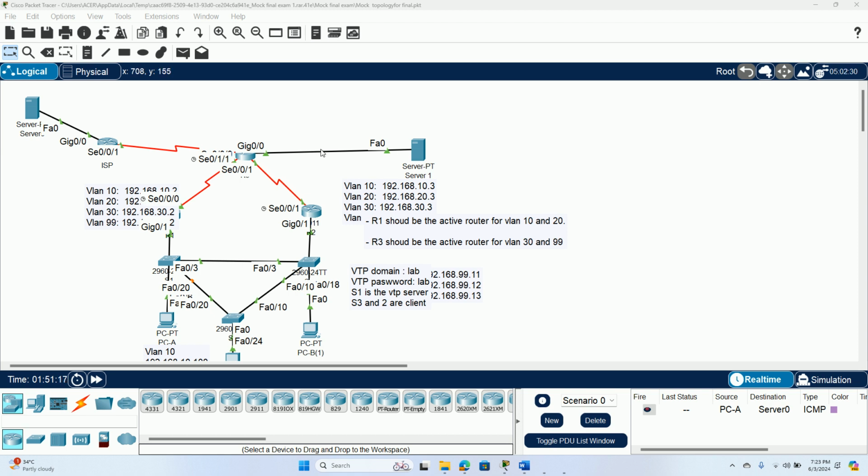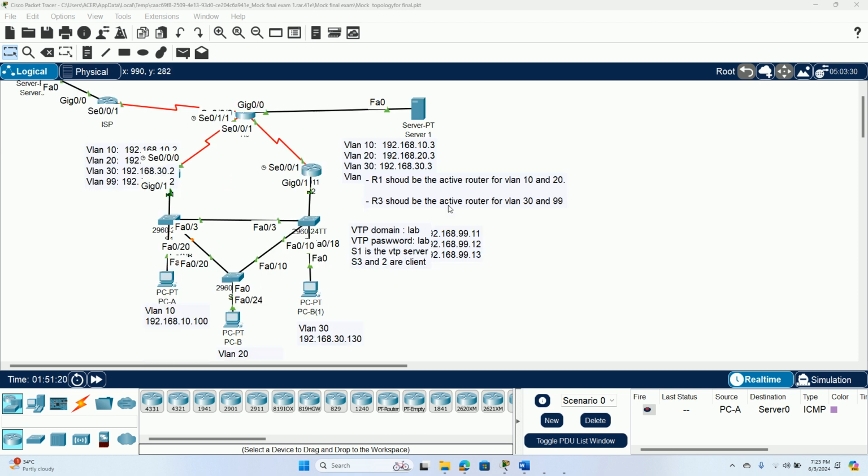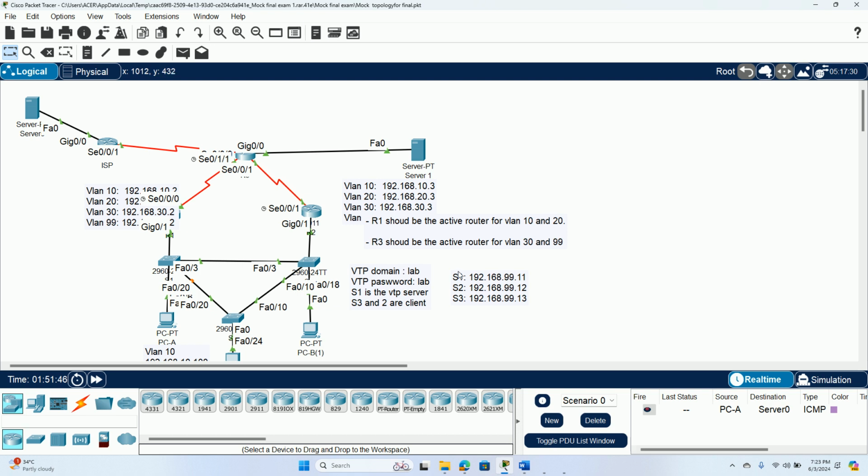So first let's analyze the topology. We have four VLANs: VLAN 10, VLAN 20, VLAN 30 and VLAN 99. VLAN 99 is for management purposes, and the VTP details are configured. This is switch 1, switch 2 and switch 3, and these are the IP configurations.